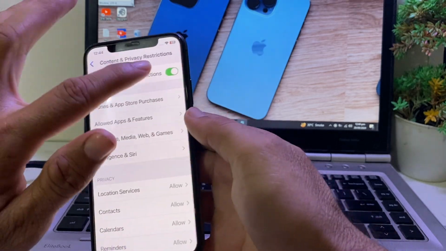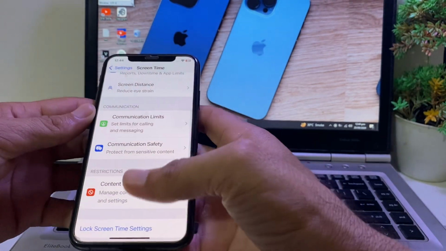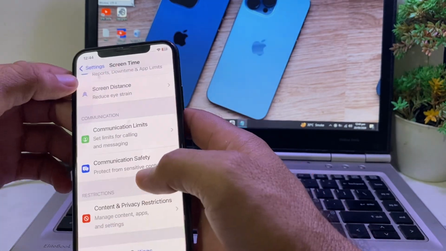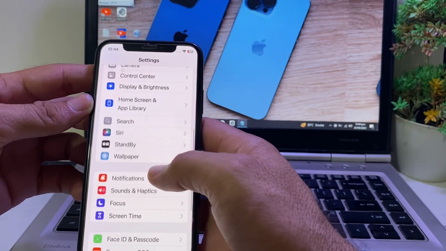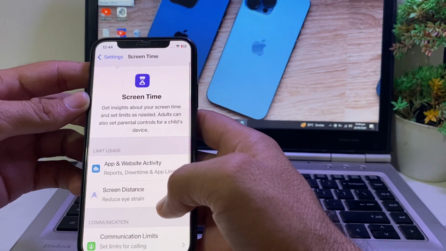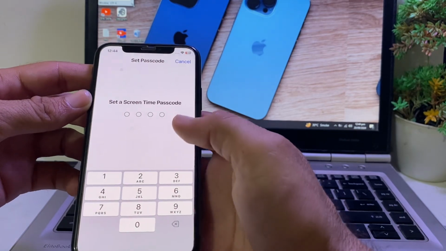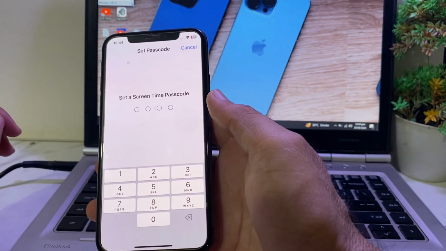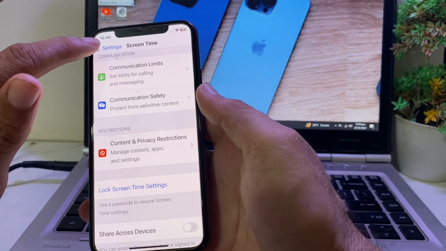If you still have this problem, then you will have to turn this toggle off and on again. Then go back, open Settings again on your iPhone or iPad, scroll down, and again tap on Screen Time. Then scroll down and tap on Lock Screen Time, and disable the Screen Time passcode if you have enabled it. Then go back and check whether the problem is fixed or not.